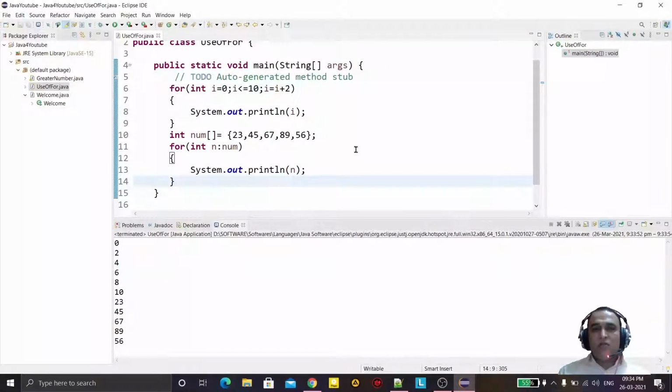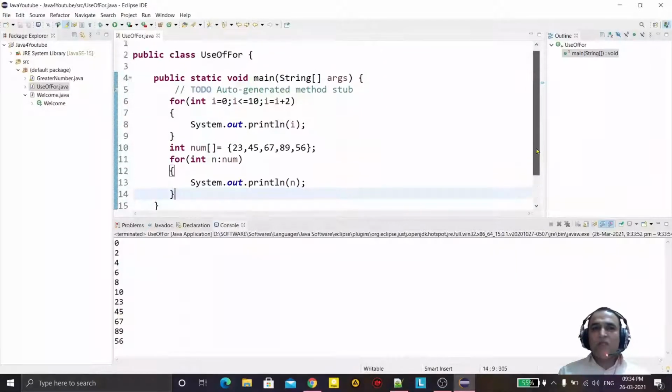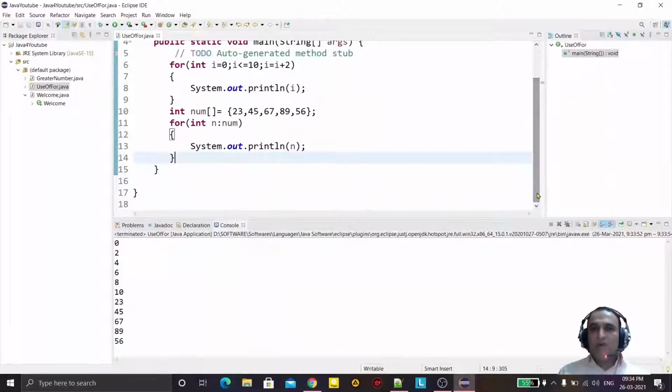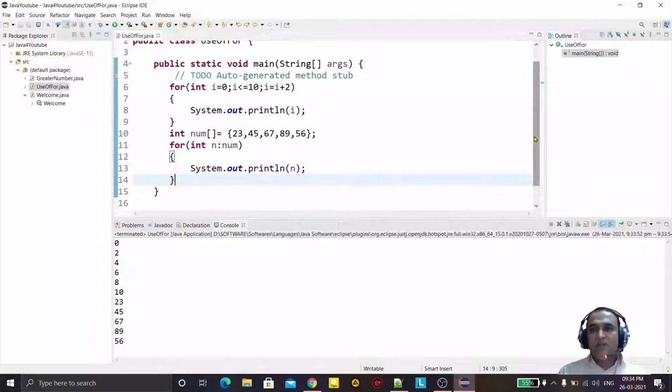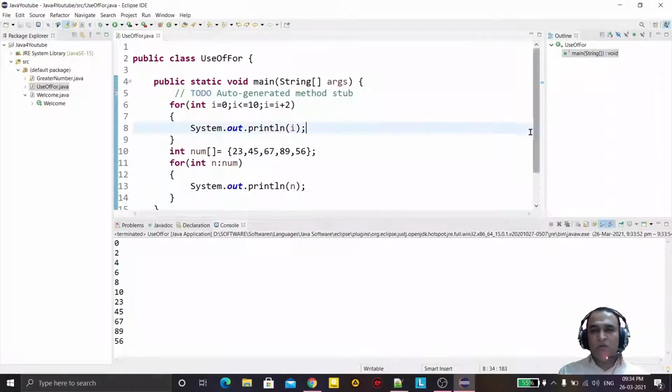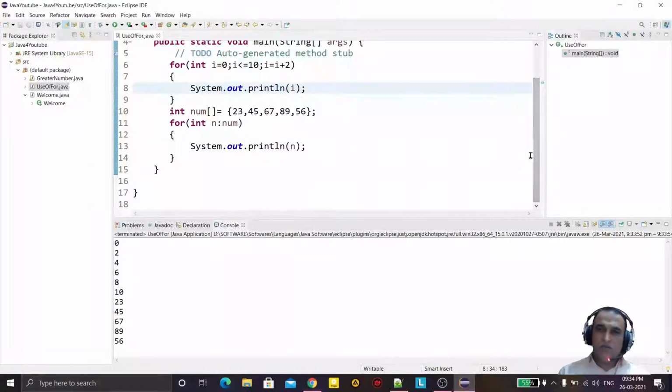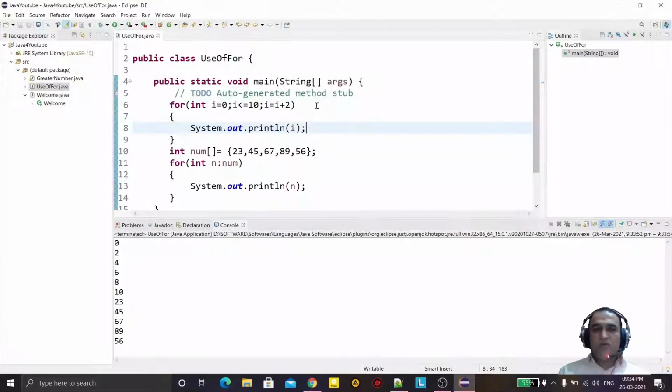We can also use nested loops. We can also use labels with loops. All these we will see in future videos if you want to see these things. So see the next video also, in which I will explain the use of nested for loop and the use of labels in Java. And what is a label? For that you have to see the next video.